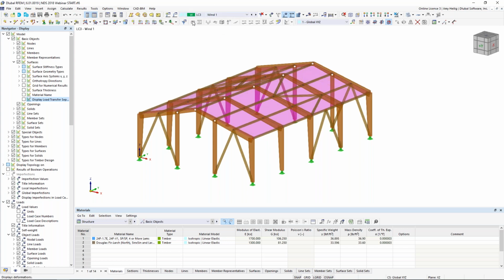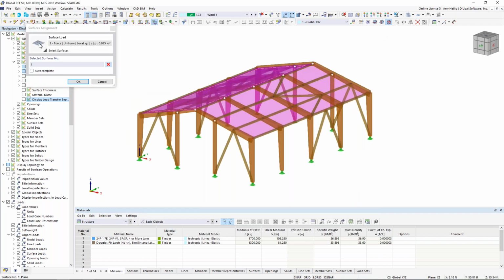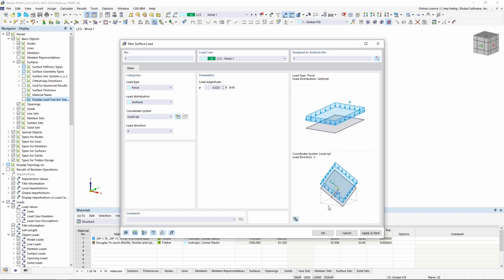Well, for load case 3 here, we will begin with a new surface load. The difference here is that I want to change this based on the local X, Y, and Z coordinates of the surface itself. So we'll leave this according to the local Z direction. I want to modify the magnitude to 0.025 kips per square feet. I select graphically surface number 1. I click OK. And then notice I'm going to hit apply and next.